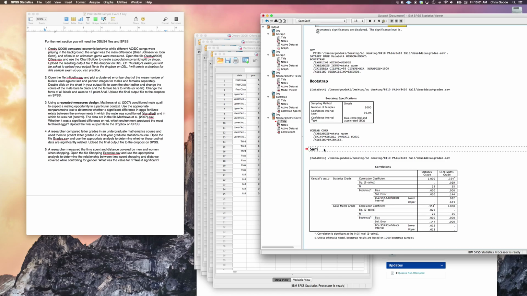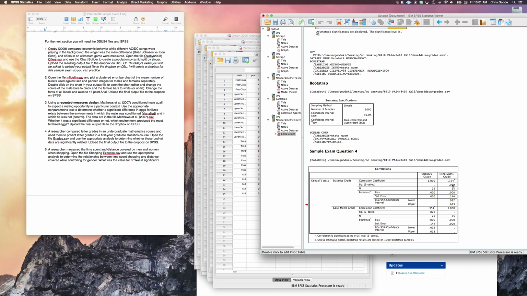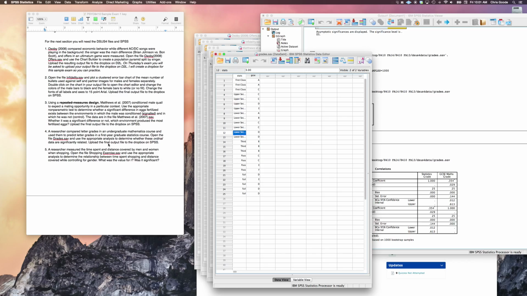We'll say that this is for sample exam question 4. And they are significantly related. Here's the p-value, right? Here is the R value. So I'd actually write that on my sample exam. Yes, they are significantly related. R is 0.354, p is 0.029. And let's go on to number 5. This is the last one.